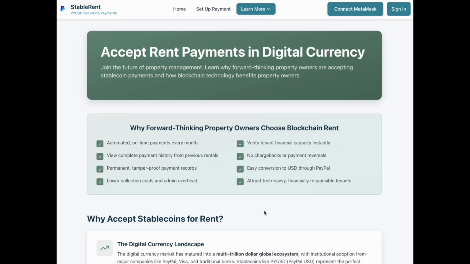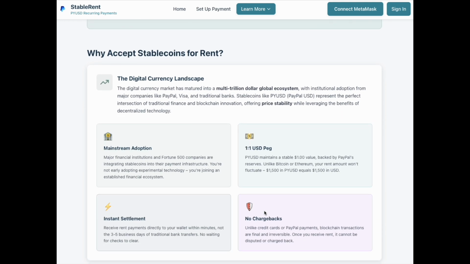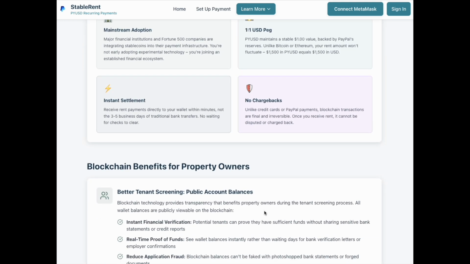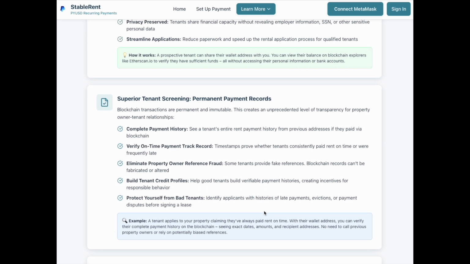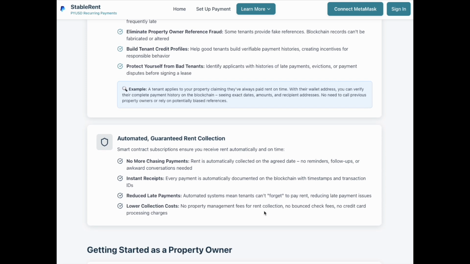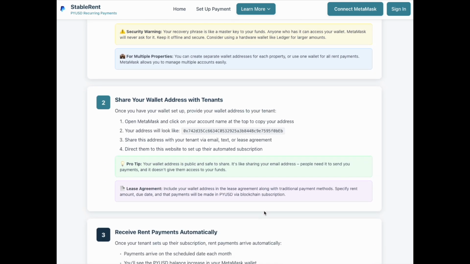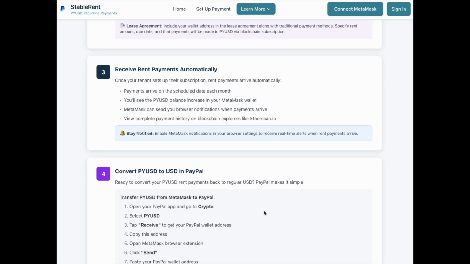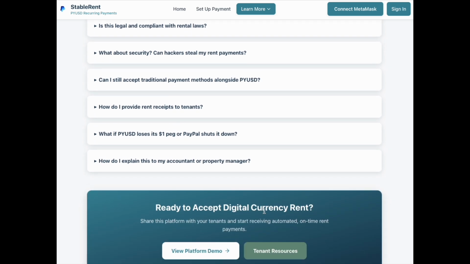So for the property owner, here's some information about why they might want to do this, why they might want to accept stablecoins for rent, what that looks like, and how the blockchain provides some screening applications for using this service, and then how to get started for someone who maybe hasn't used crypto before but wants to use the PayPal because it provides a really nice off-ramp back to US dollars to pay their expenses.